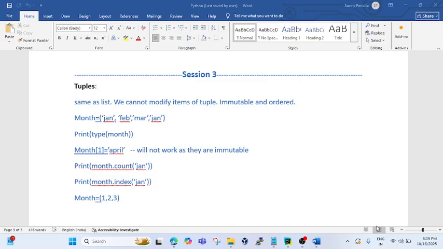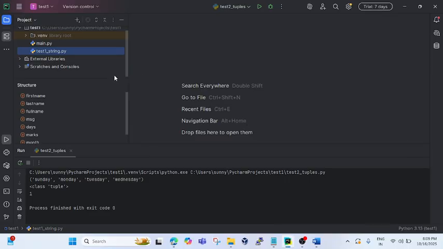For that, let's open PyCharm, which is a tool where we practice our Python commands. If you have not installed this, I will suggest you go through my previous sessions and you will get a better idea to install the same.